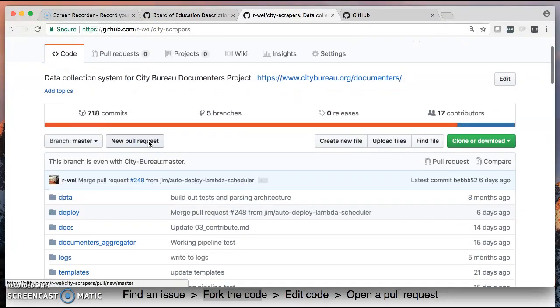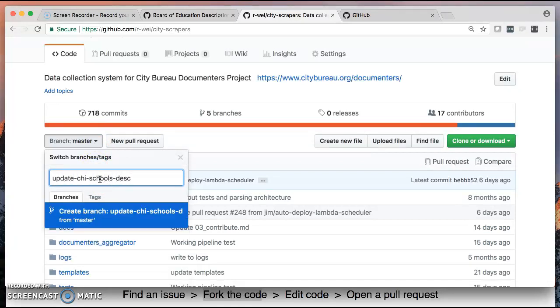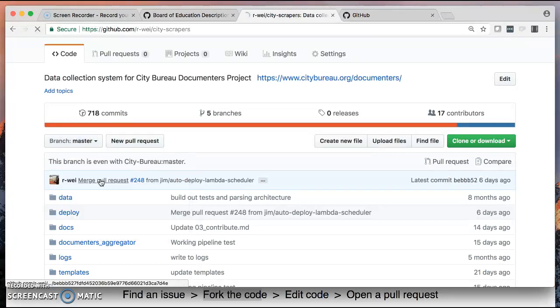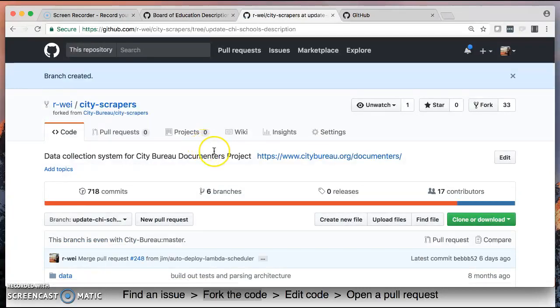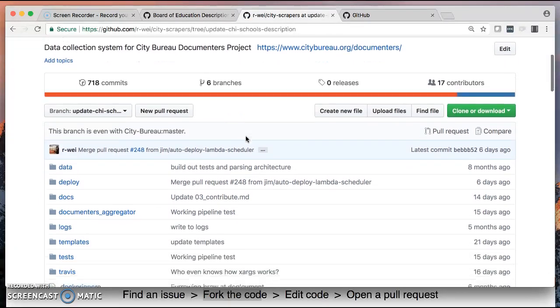Okay, so now we're going to make those changes. What we're going to do is we're going to make a new branch to describe the changes we're going to do. So we're going to update Chai School's description. Okay, great. So now we know that we're updating Chai School's description.